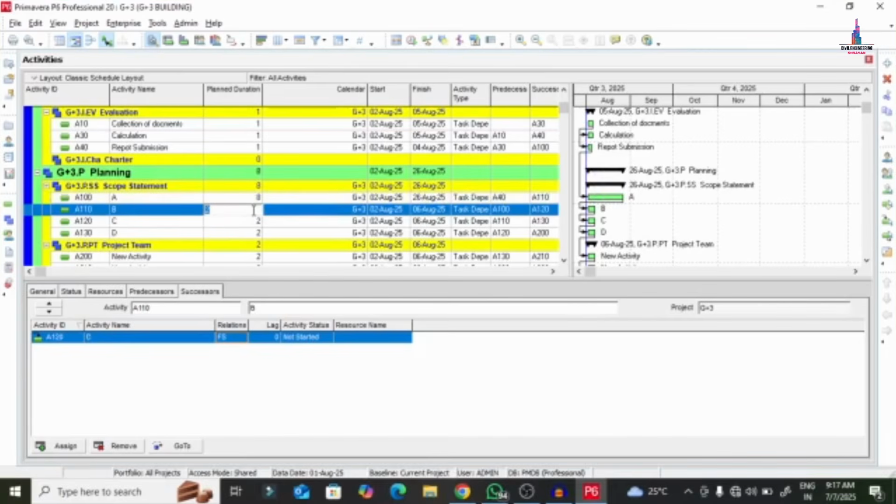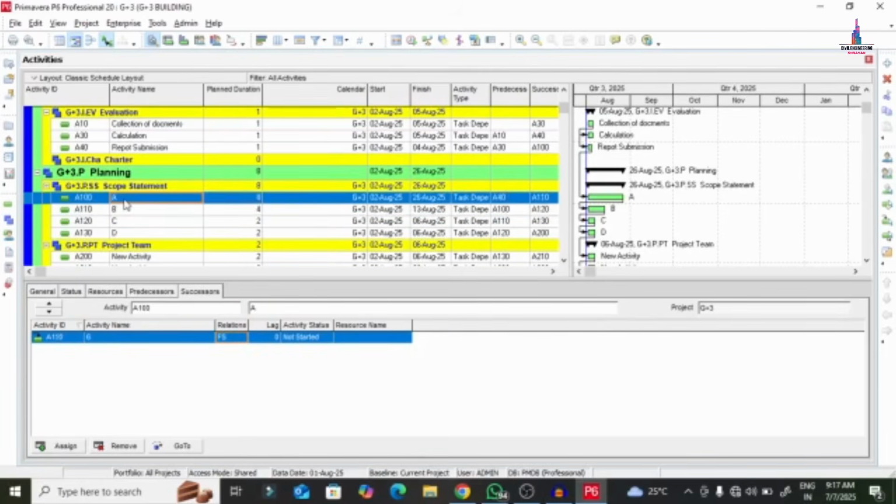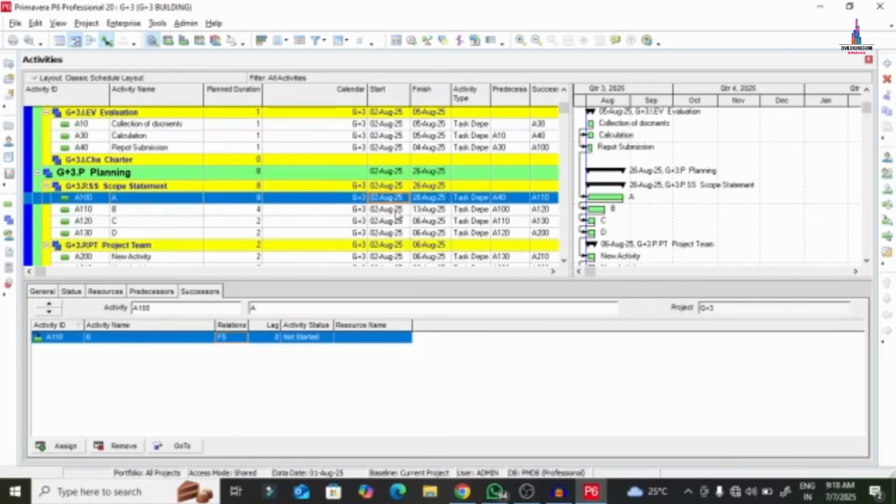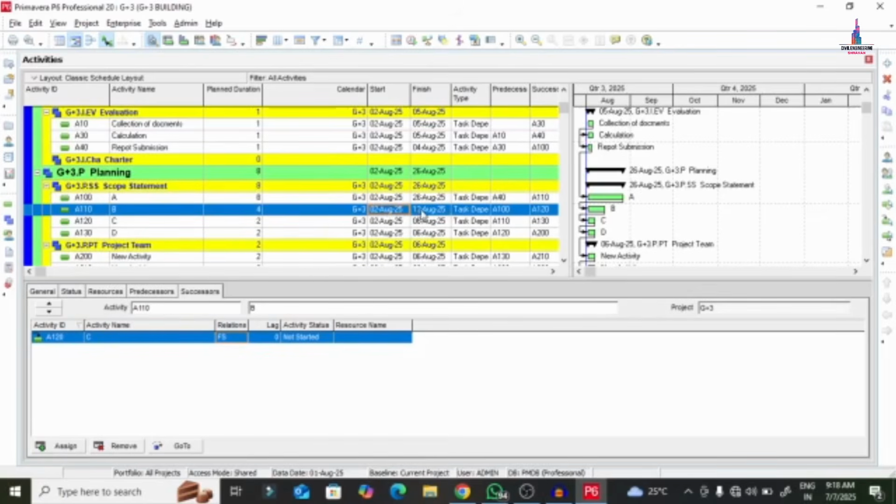Now, let us consider activity A has a duration of 8 days, and activity B has a duration of 4 days. The second relation, finish to finish, I am explaining here. For completing activity A and completing activity B, the finish time will be the same. As per my assumption, I gave 8 days for this. The start date of the project is 2nd August and the ending date is 13th. But I need the same ending date for these two activities.